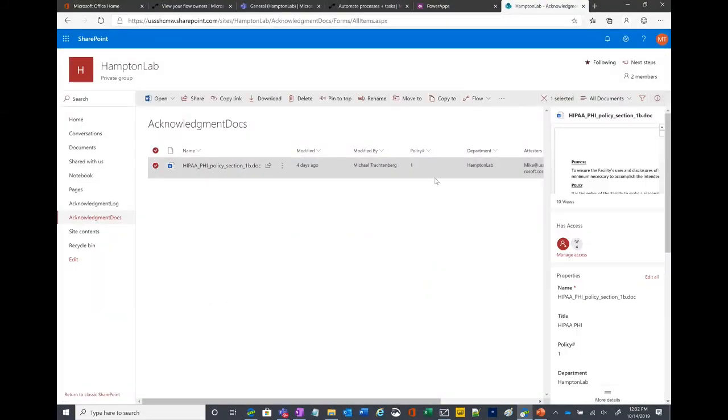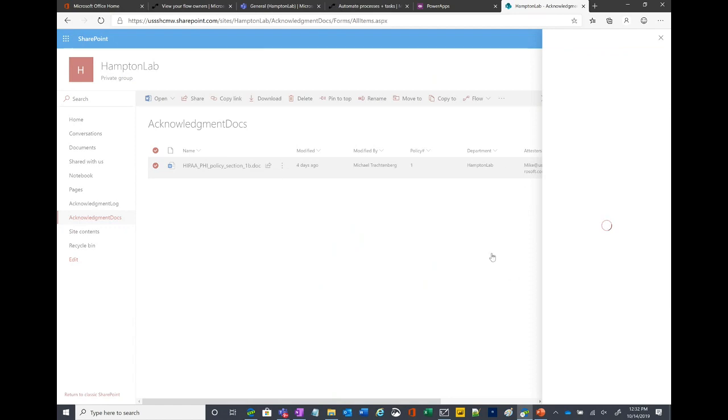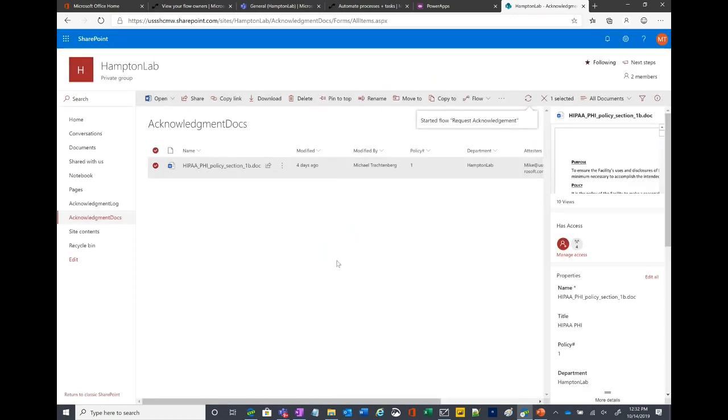I select the document, and then inside of our ribbon here, we have the ability to execute these flows that we just created. So here's the one that we just made. Here's one that I made earlier, which does the same exact items that we just created now. So I'm just going to click this one because it's already built. When I click on that, I'm going to run that flow. It's going to do the process like we just said: create the item inside of the log, and send an email for approval for people to attest or acknowledge that document.